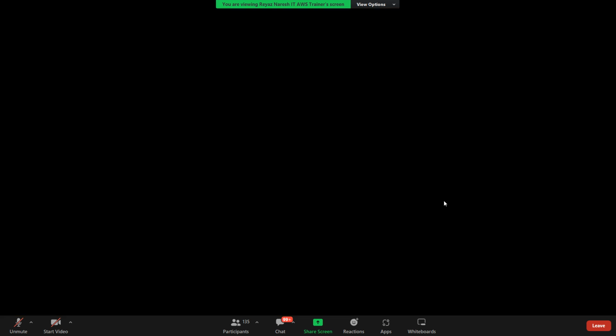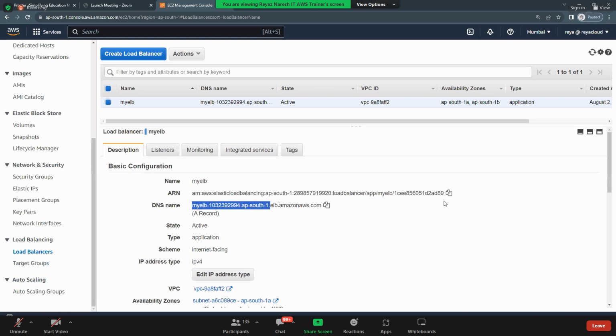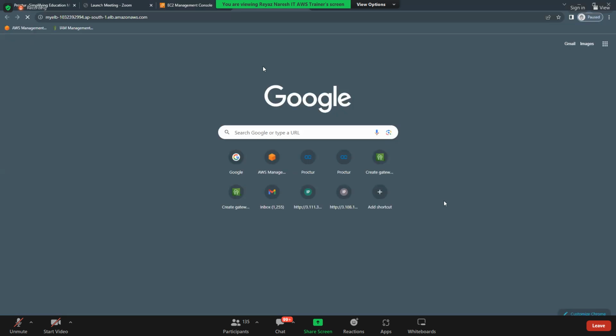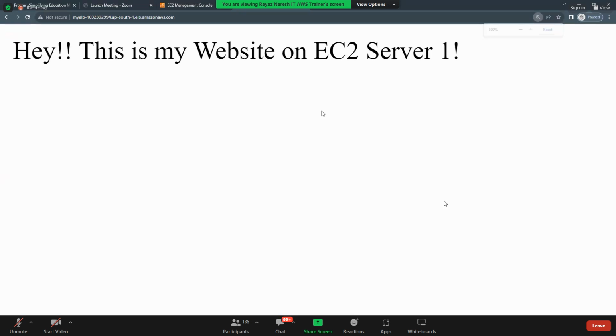Okay, now I take the load balancer. Do you see this long URL? This is a DNS name. Copy this DNS name and put it in the browser. Boom. And there we go. So the request went to which server? Now if I refresh, it will go to 1, 2, 1, 2, 1, 2. Load balancing. This is called load balancing.